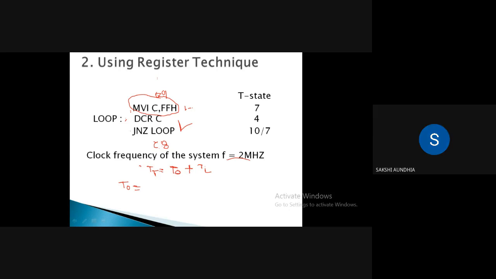Opcode fetch and memory read. So 2 machine cycles it will take: opcode fetch will take 4 T states and memory read will take 3 T states. So total how many T states for MVI? 7 T states. So if I want to find the outer loop delay, that is nothing but 7 into T. And how much is T? If my frequency is 2 MHz, then T will be 0.5 microsecond. So ultimately 3.5 microseconds is my outer loop delay.